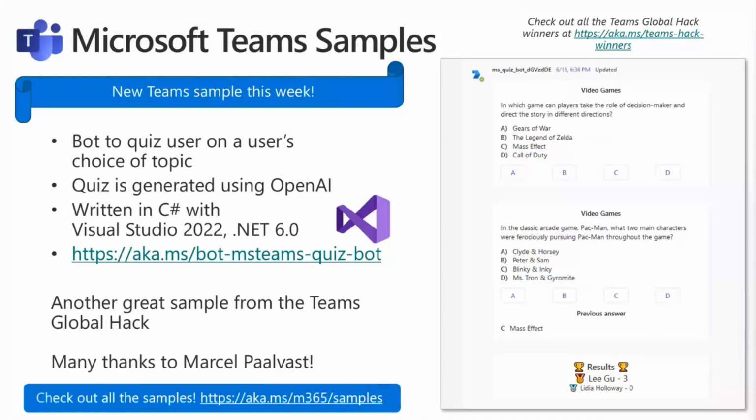Now, what's cool about this is also it's one of the many samples from the Teams Global Hack. If you go to the URL at the bottom of the screen, aka.ms/m365/samples, you can browse through all the samples and search them. It turns out there's now a new product, and I put that in air quotes, listed called Teams Global Hack. So if you want to see Marcel's and the other great samples that came out of the Teams Global Hack, please go and check that out. And thanks again, and back to you, David.